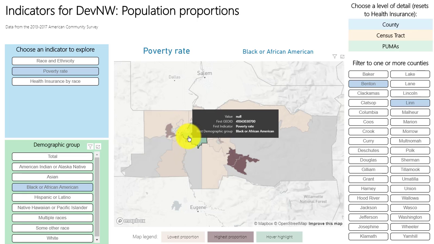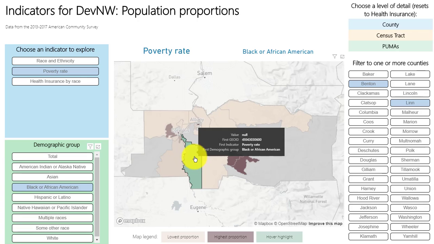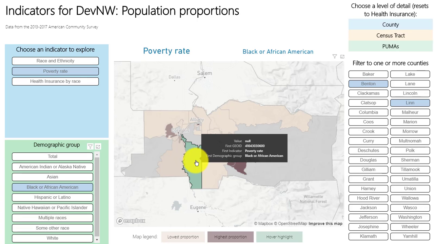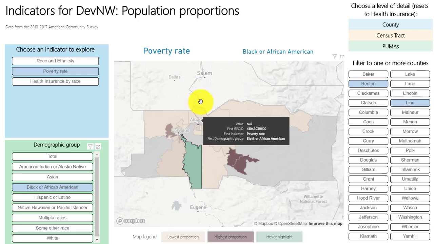Another step we can do moving forward is we can identify the specific census tracts that you're interested in. We can put a filter where it will just filter to those census tracts that are in DevNW's service area.